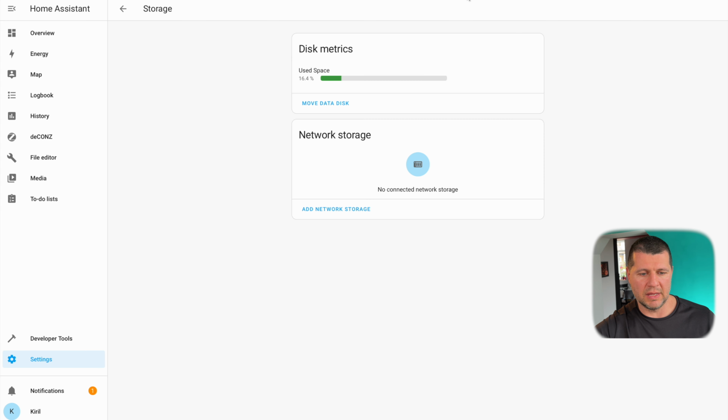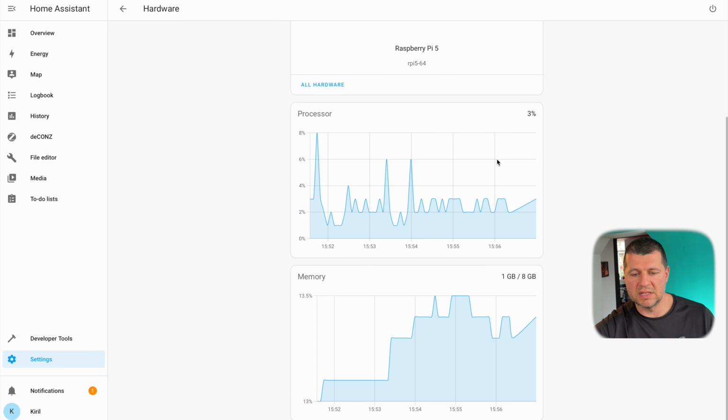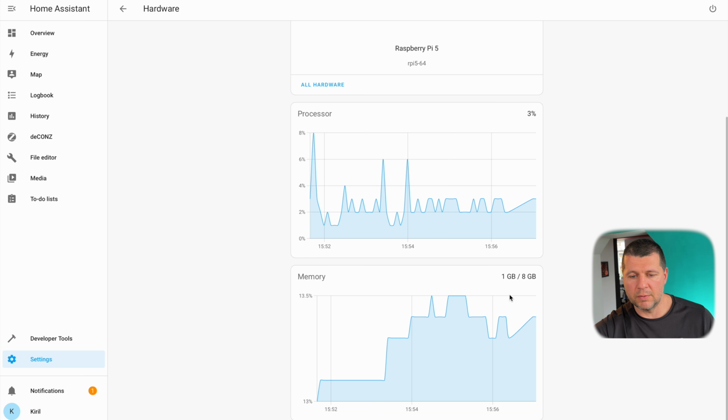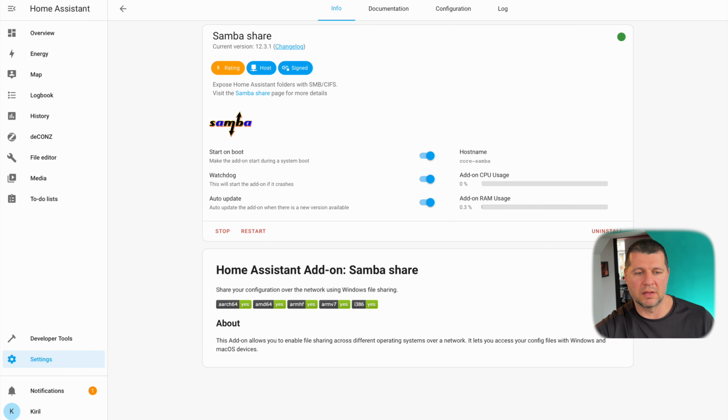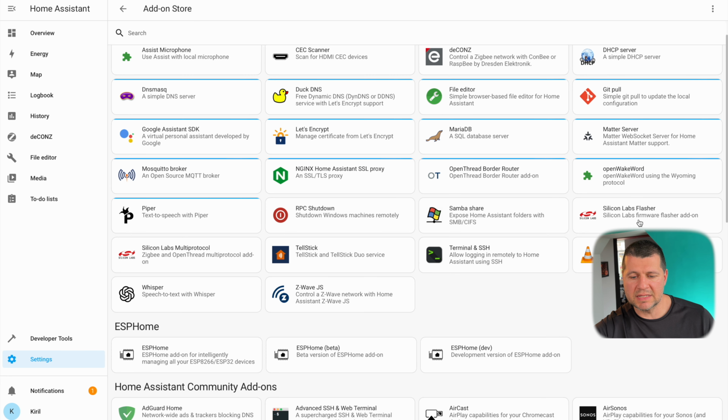Let me check the disk metrics. 16.4, they are not changed at all. The CPU is at 2 or 3% and the memory is at 1%. Good. Let's move forward. The next add-on is a Silicon Labs flasher.